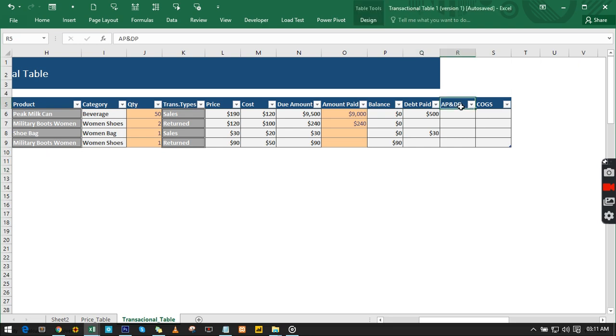Now AP stands for amount paid, and DP means debt paid. What we're gonna do now is take this amount paid and add it to the debt paid.